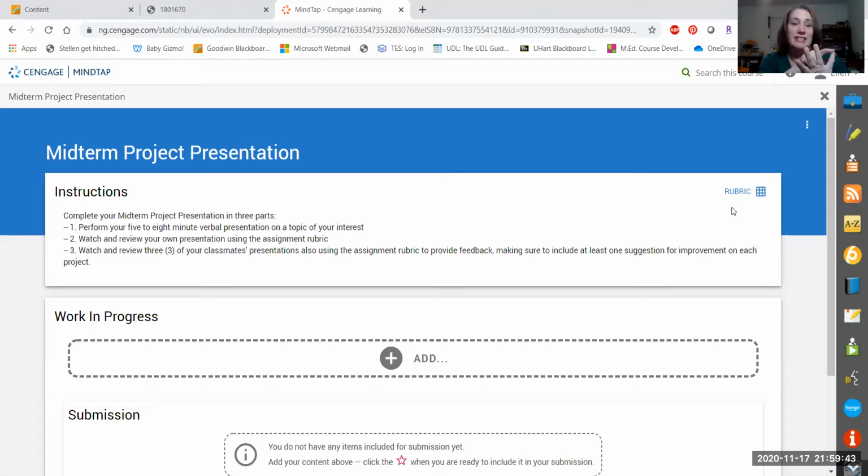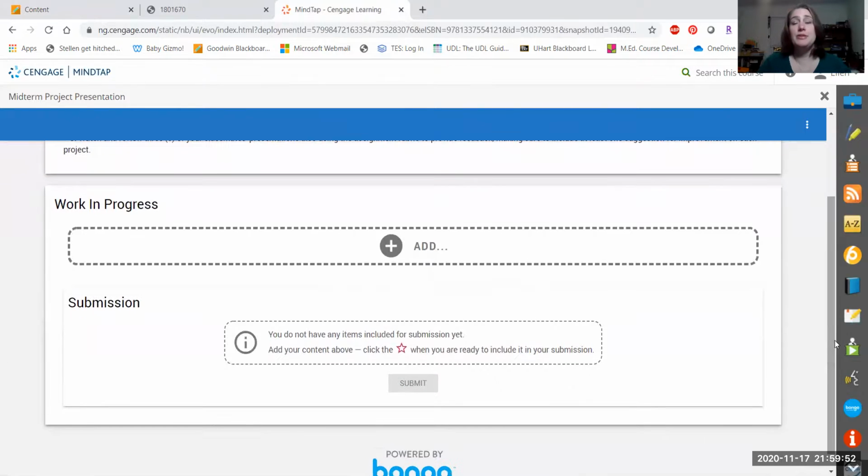And then the fourth part is reviewing 3 of your classmates. All right, so here's how you're going to submit your speech. If we scroll down a little bit, you see here this section called Work in Progress. And this is where you are going to submit your speech.